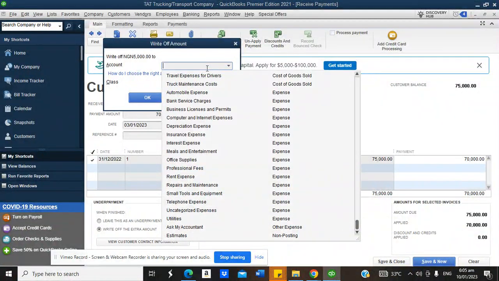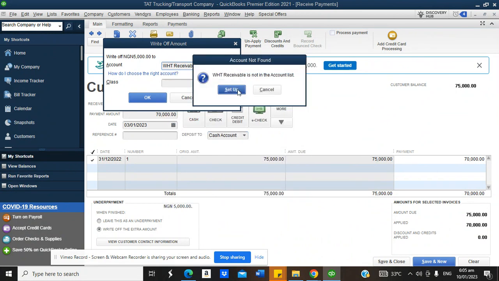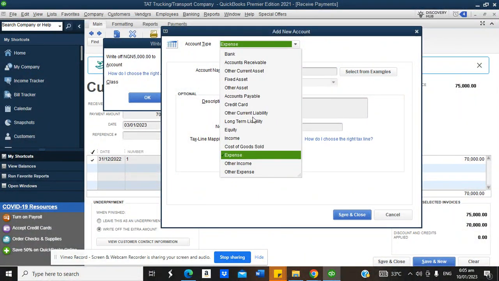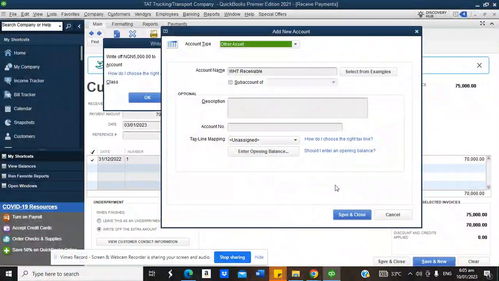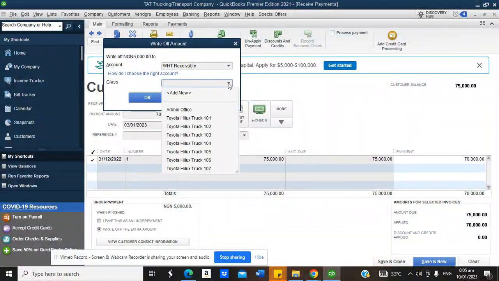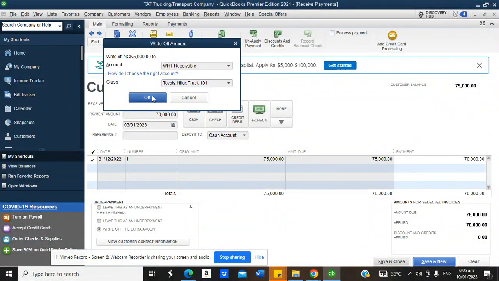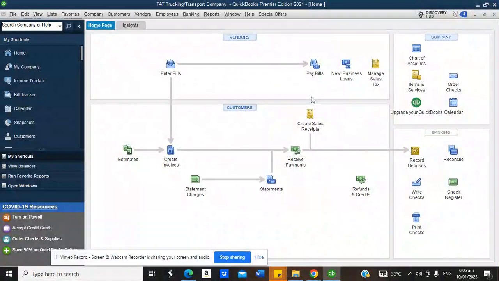So what account are you writing that extra amount off to? We're writing it off to the withholding tax account. So this will be withholding tax receivable, which is going to be a credit to us. We set up withholding tax receivable as other current assets. Until it's paid, and then we have our tax certificate, it still remains our receivable. So this is supposed to be a credit to us. So you come here, and then under class, what truck are we classifying this to? Let's say truck 101. You click on save and close.